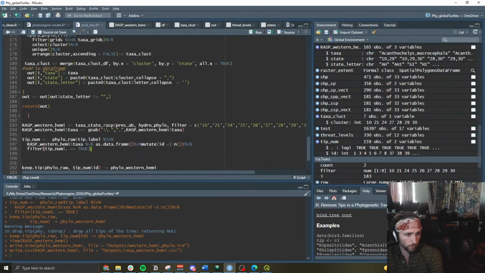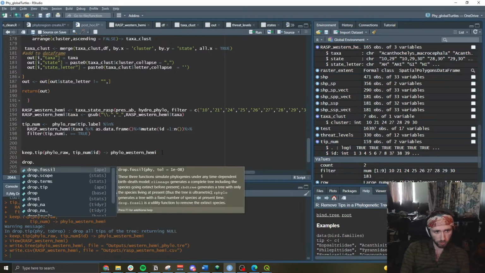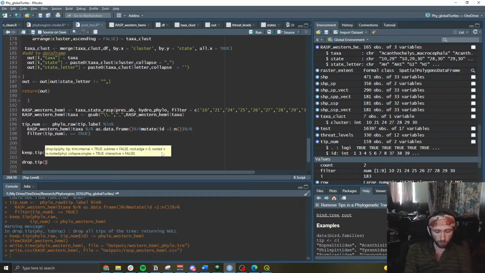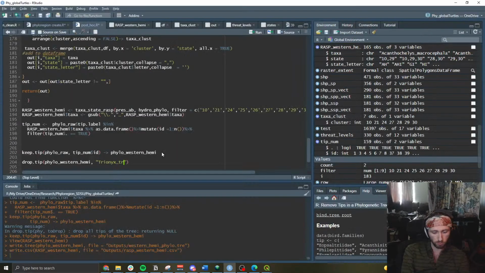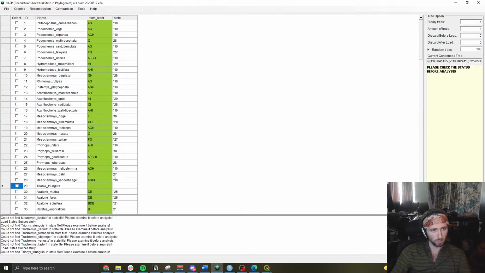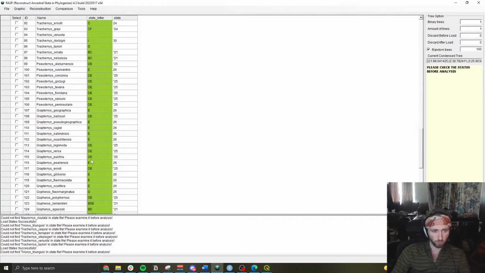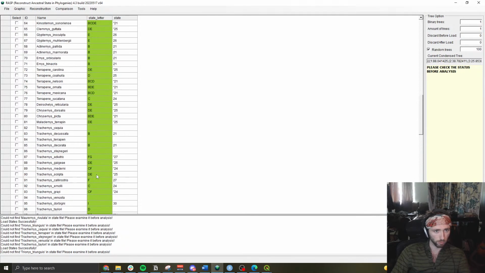This is weird. Well, for now I'm just gonna drop tip from, because I'm just not sure what's going on here. That's the thing I really do need to check out later, though. And the tips are Trionics. What is this? Triunguis. I'm not sure why these Trachemys are getting excluded from the search as well.